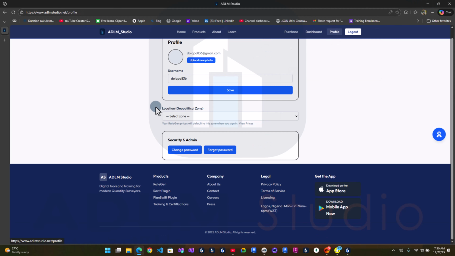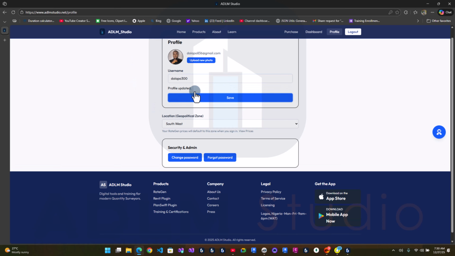Another beauty of this website is that you can change your username. So this is $836. If I change it to just $, let me change this to $300. I change it to $300 and click save. My sign in becomes this $300.